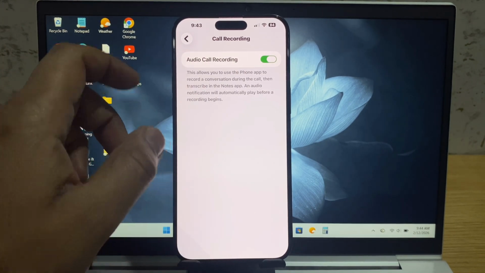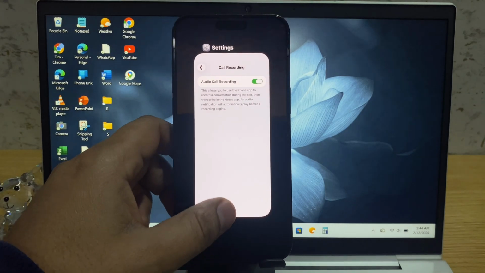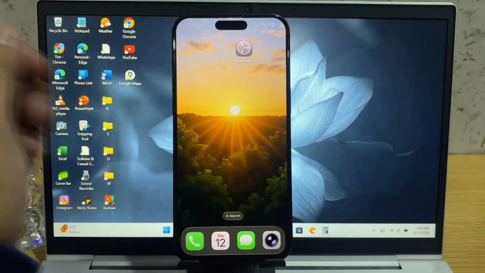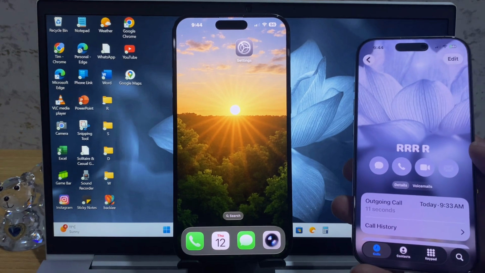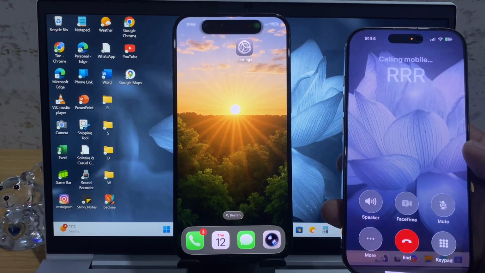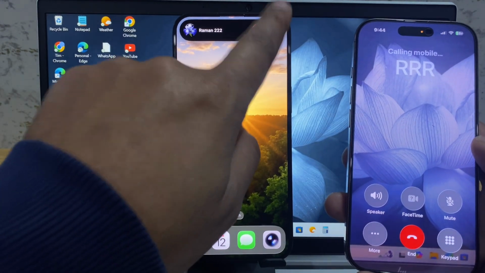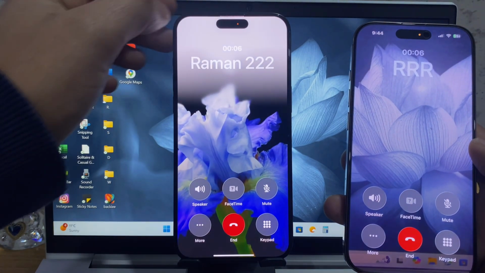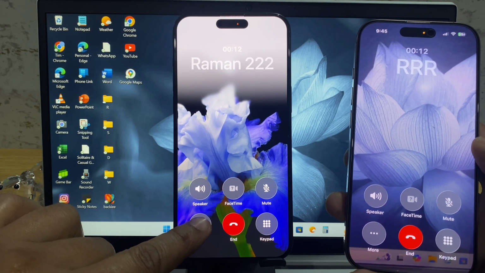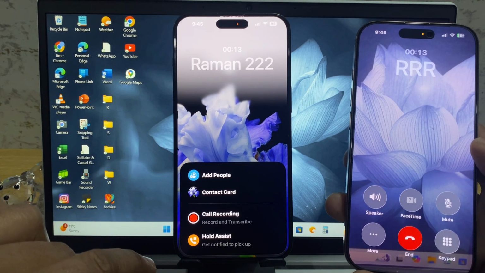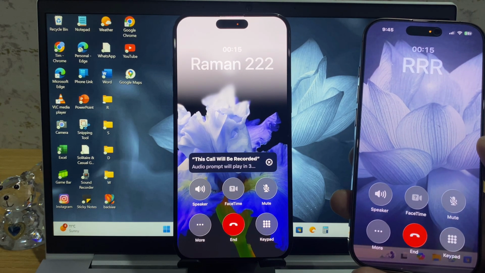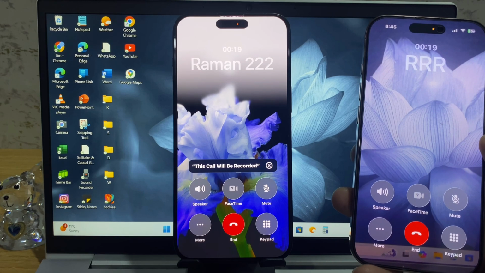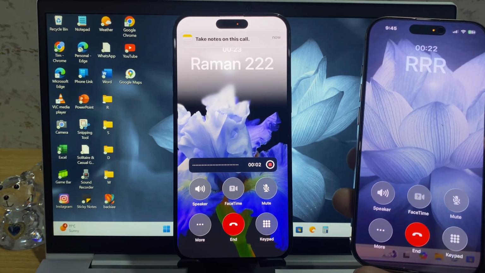And now I will call this iPhone from my second phone. And you see here three dots. Click here. And here is the option Call Recording. Click here. And friends, you can see the recording has started.